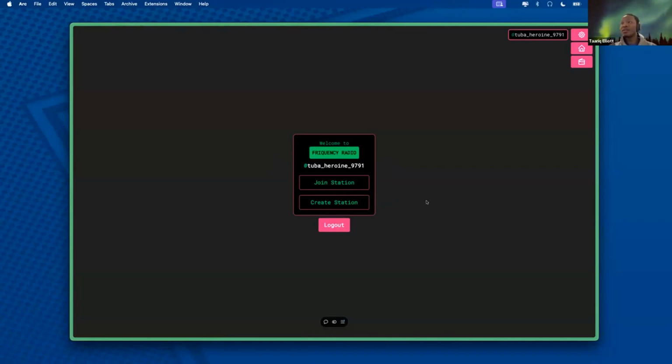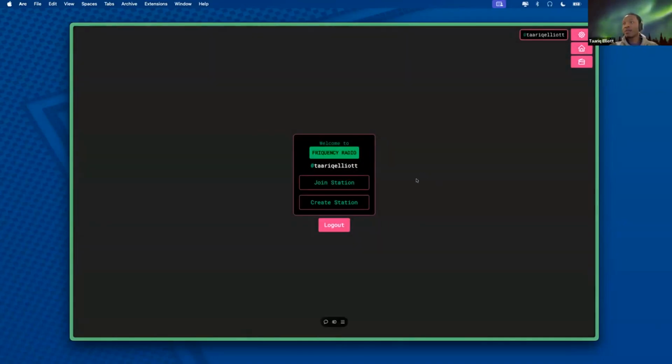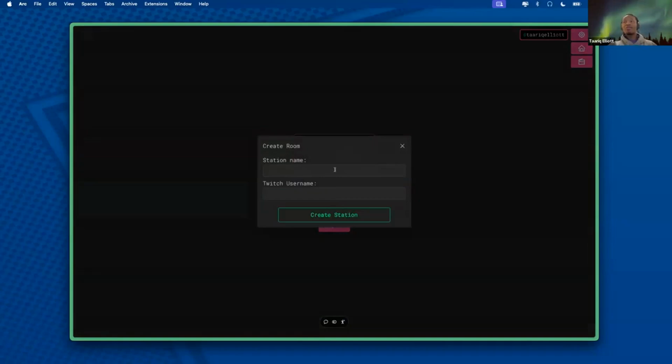So once you click on this, this is the home screen. There's a few things that you can do. The first thing I want to do is change my username to something more fitting, like Taariq Elliott. That updates in real time. And the next thing I would like to do is create a station. So I want everybody to join the station. Let's just call this one Develop Carolina.